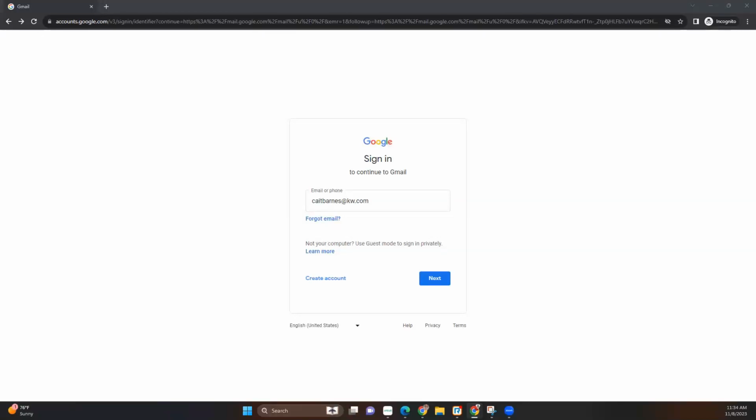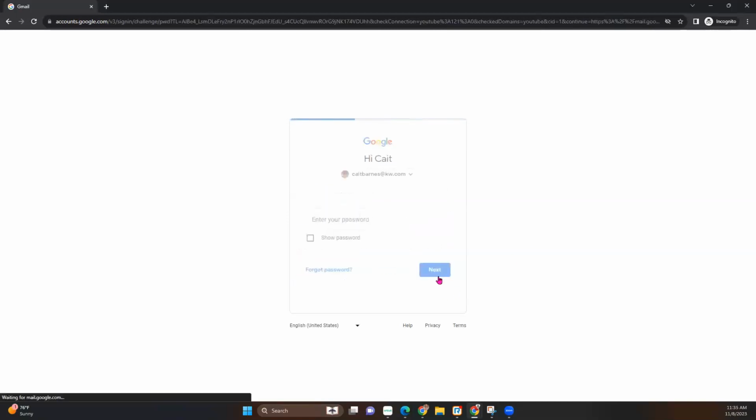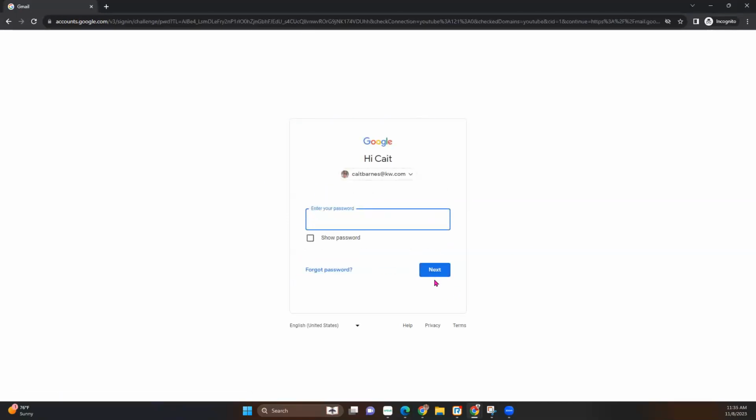Today I'm going to go over with you how to sign into your KW email through Gmail on your computer, as well as how to sign into multiple Gmail accounts. So the first thing we're going to do is go to gmail.com and type in our KW email. Instead of using gmail.com, you'll use the at kw.com. Once you've done that, you'll hit next. You'll type in your password and then hit next again, and it will log you in.